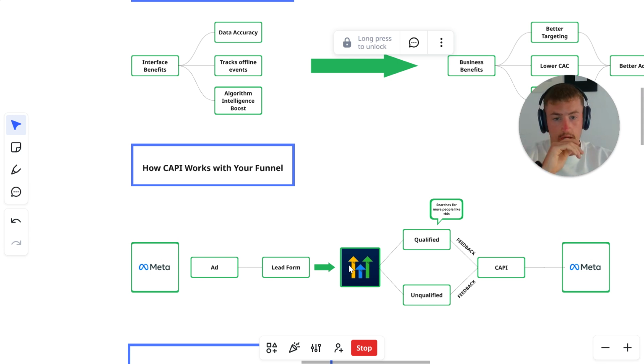Once the person fills in the lead form, they come through to your CRM. I'm going to use GHL as an example here. You have your qualified and your unqualified leads. Again, this gets feedback depending on where they land in the pipeline stage, and I'll show you this in a walkthrough tutorial in a couple of minutes. But you can see if they're qualified or unqualified, this all feeds back into Conversions API, and this comes back into your Meta Events Manager and your Ads Manager.